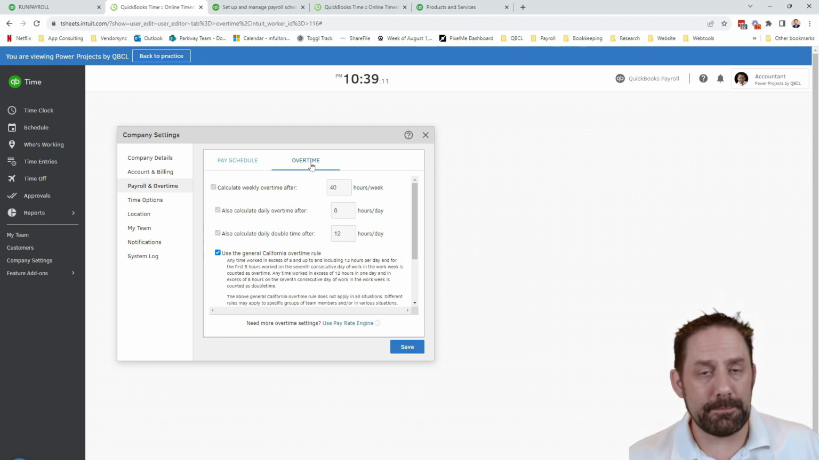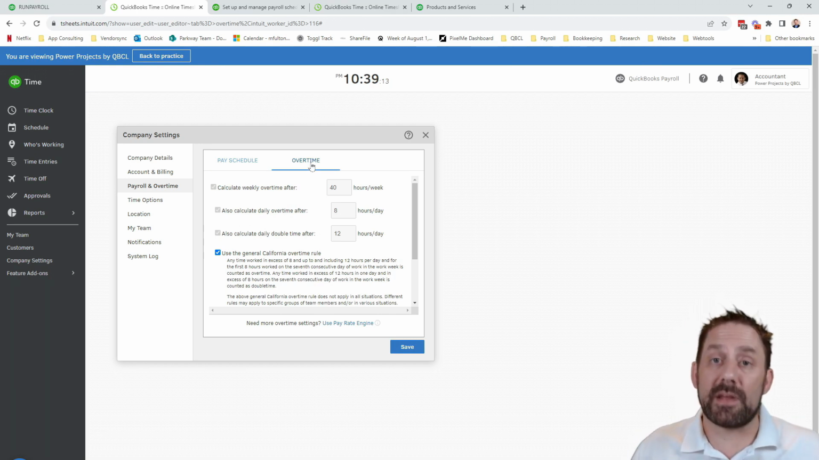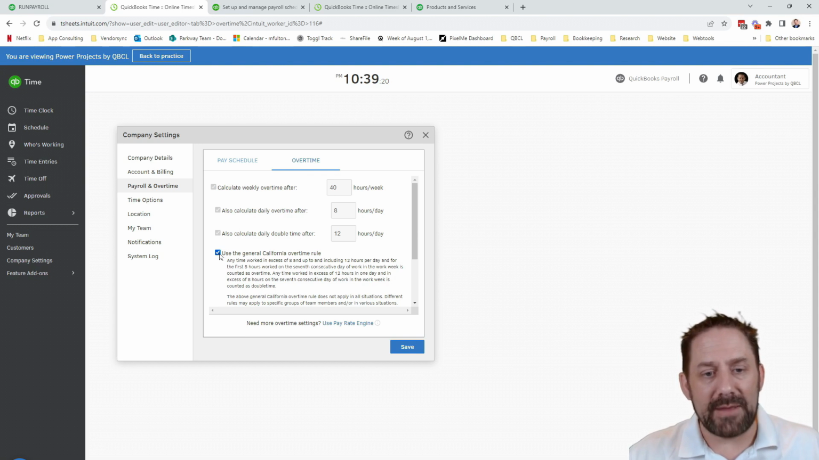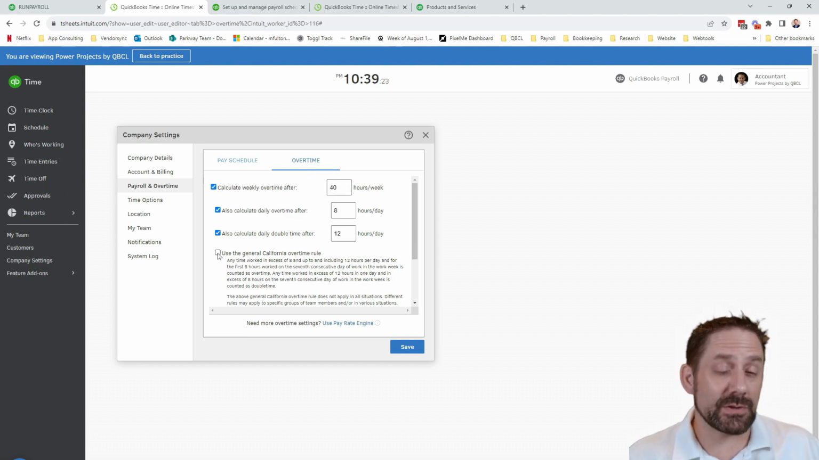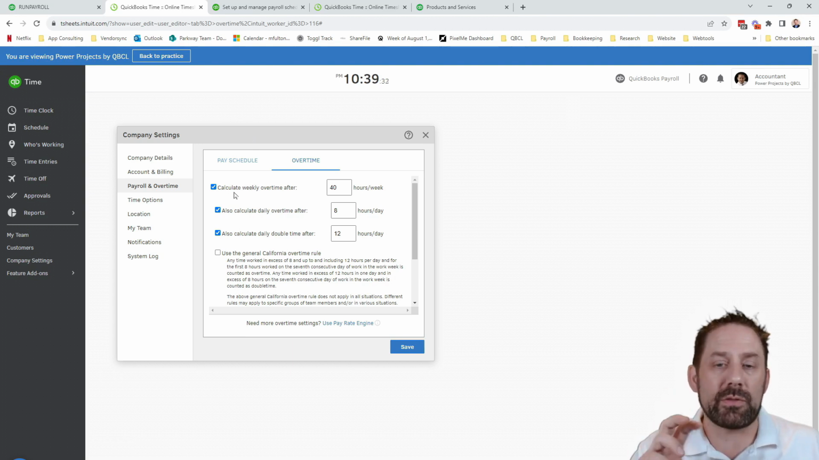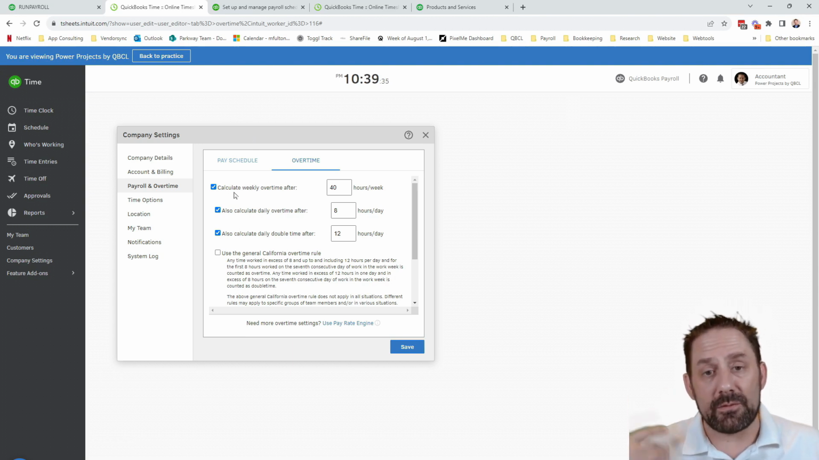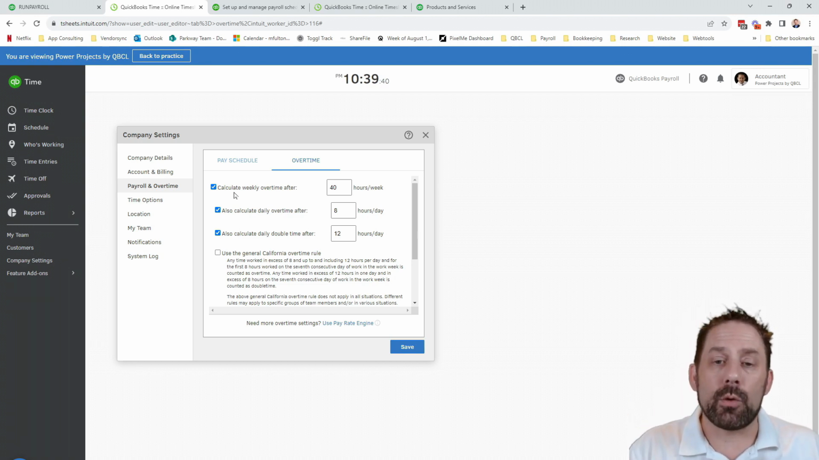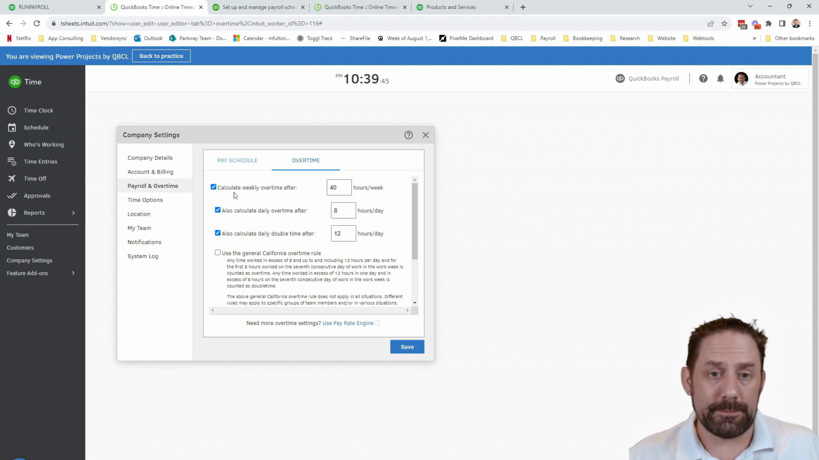Now, the next part is overtime. And overtime is going to vary state by state. So you need to check with your professional, find out exactly what you need. I happen to be in California, and we have a fancy setting here because, well, California traditionally is the strictest when it comes to these type of things. This gives you the place to select and choose specifically how you want the payroll, like the overtime, to be calculated. So in California, again, overtime is anything over 40 hours, or anything over 8 hours a day, and double time is anything over 12 hours a day.